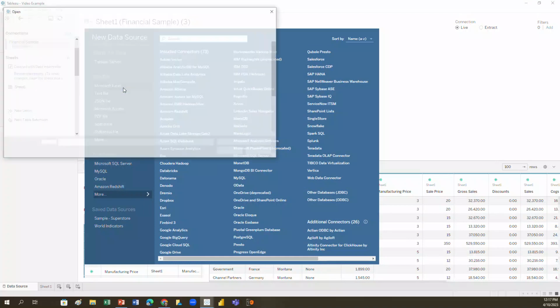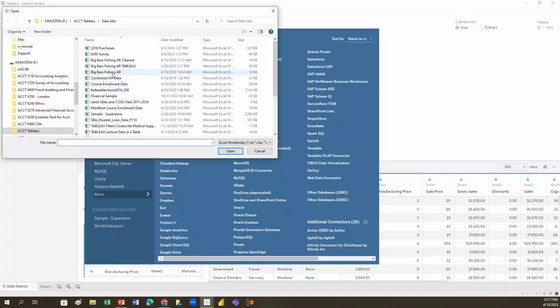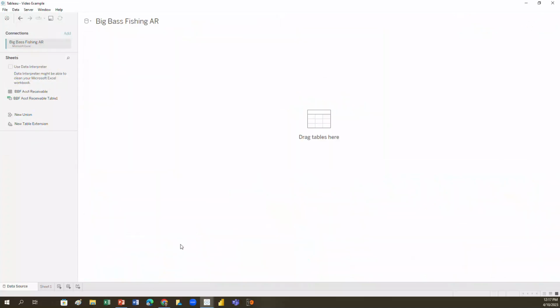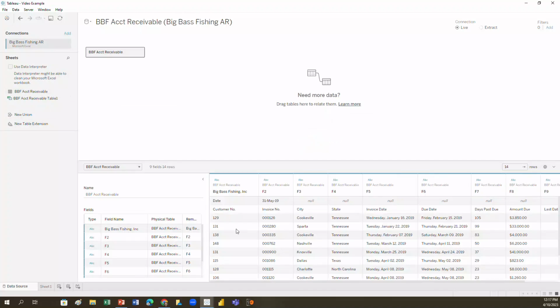So we're going to click on Excel again, and this time we're going to upload a file called Bass Fishing Accounts Receivable. When I open Bass Fishing Accounts Receivable, I want you to notice something. When I open it, it didn't open, right? Why not? Well, it's already sensed that something's wrong with it. This is telling me there's a problem with this data. If I drag Bass Fishing over here to the drag tables, it looks a little weird, right?